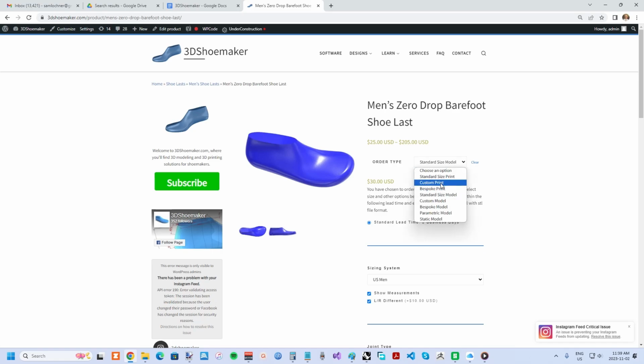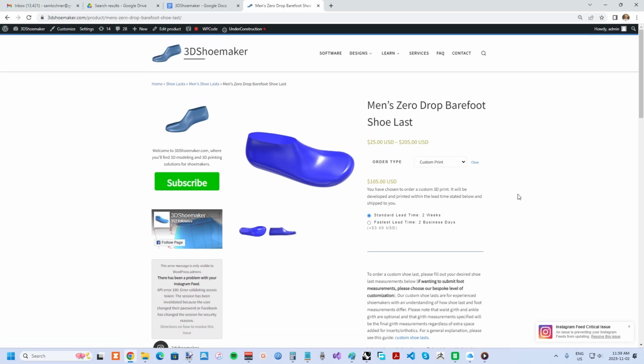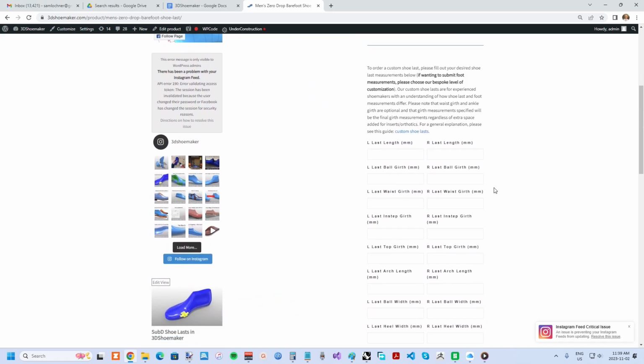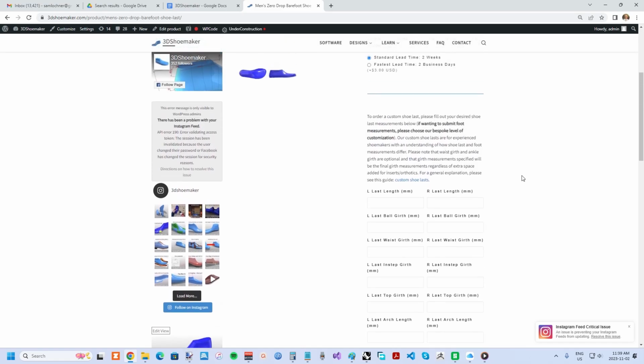And moving on to custom print. If you're looking for specific ShoeLast measurements, then this is the option you'll choose rather than ordering a standard size. And you'll be able to input the last length, the ball girth, waist girth, instep girth, top girth, last arch length, and the ball width and the heel width. And you can do this independently for left and right.